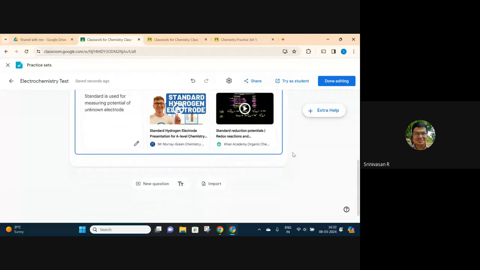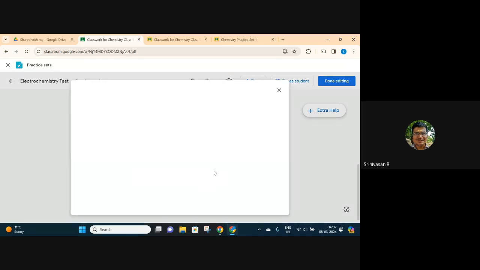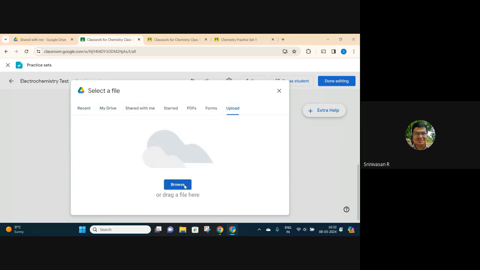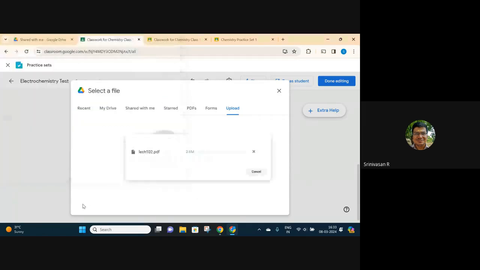Same like that, I can add some new questions. And another option is importing. Importing means I can import the questions from a PDF. This is one of the excellent ways available now, recently added. So what I am doing now, I have downloaded the NCERT textbook. So I am opening it now.